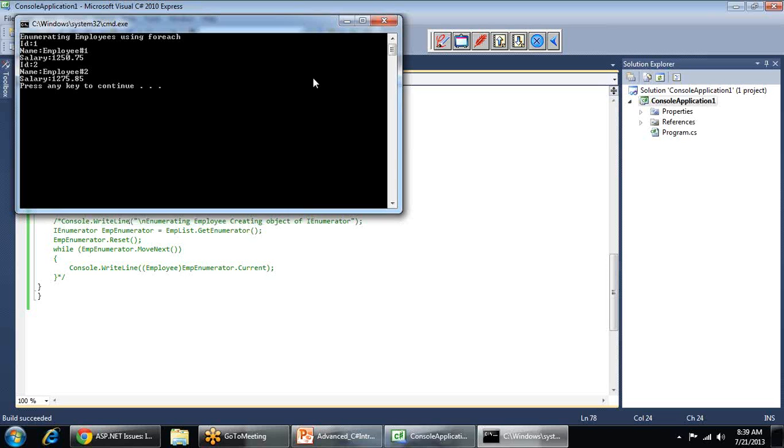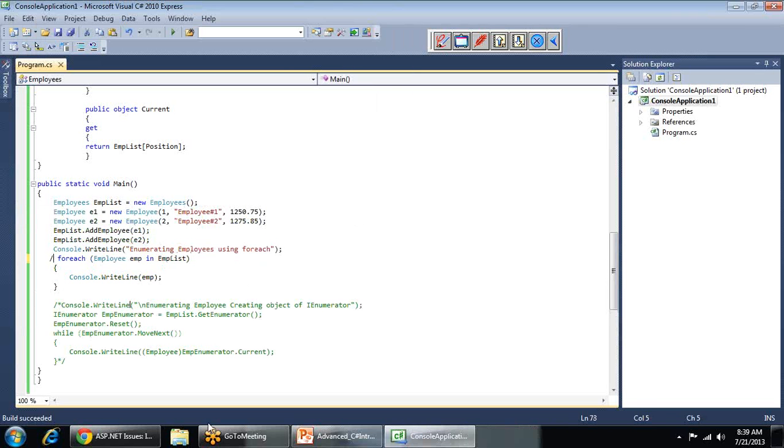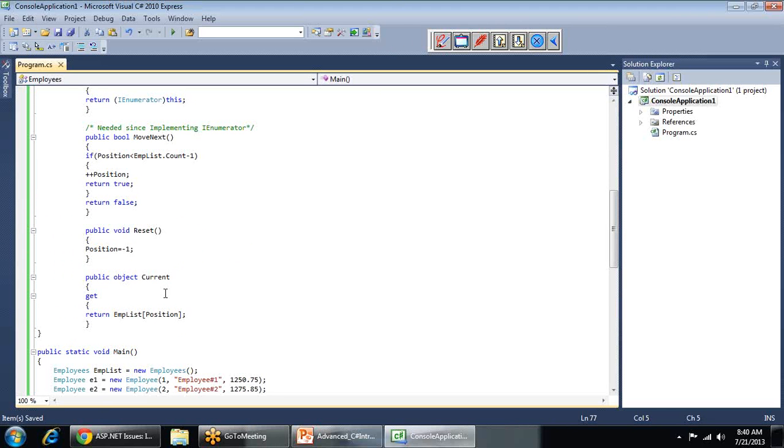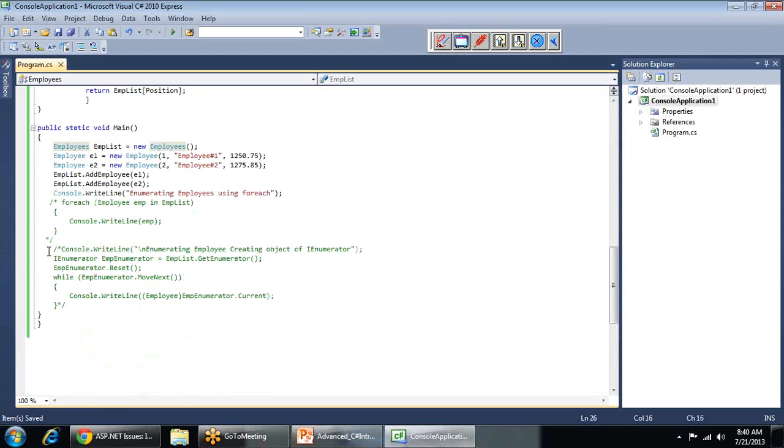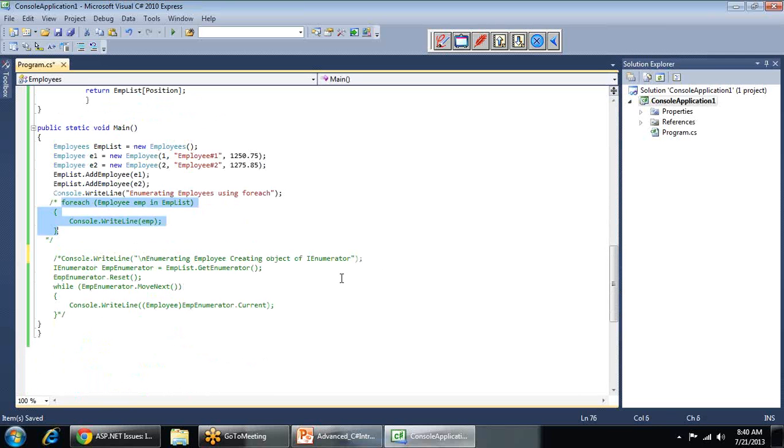Let me comment out the foreach. When we make this class Employees an enumerator, this is what is happening underneath in the foreach. When I am using a foreach loop, this is what is happening here. It first calls the GetEnumerator method and gets the object which is of type enumerator. Then it first calls the Reset method and will be at the beginning. Then in the while loop, it will call the MoveNext method.